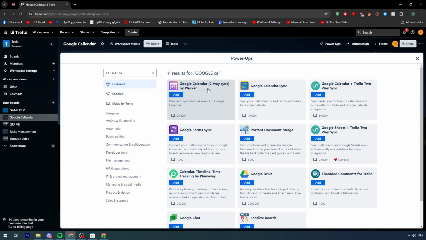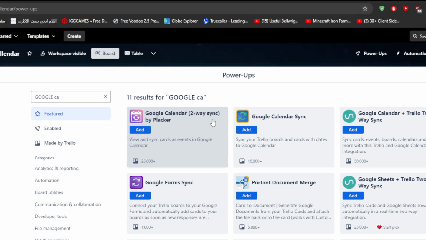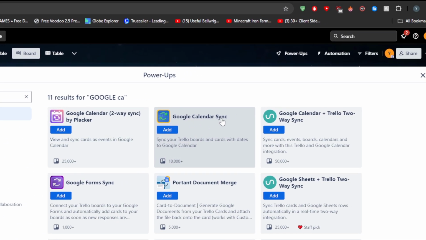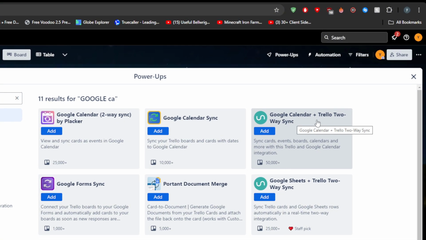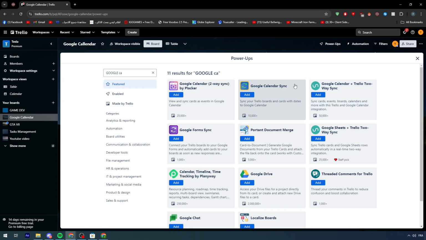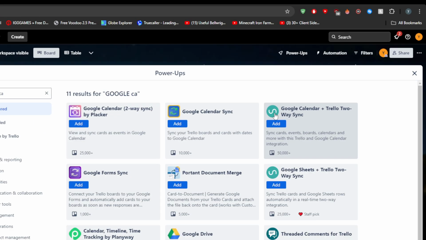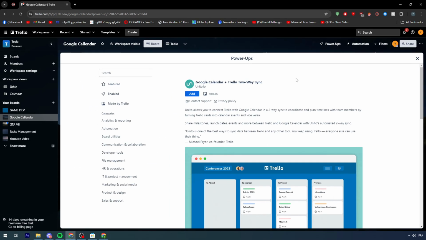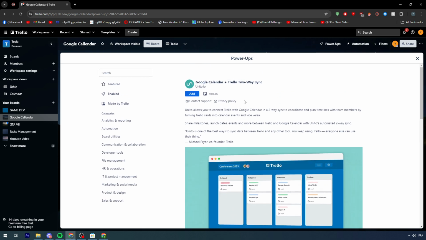There is Google Calendar two-way synchronization by Planyway. There is Google Calendar synchronization. There is Google Calendars and Trello two-way synchronization. So basically you can choose whatever you want. For me, I'm gonna go with this one. And here, as you can see, we have a brief about this app.